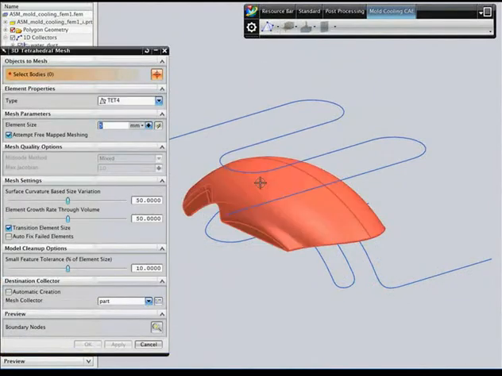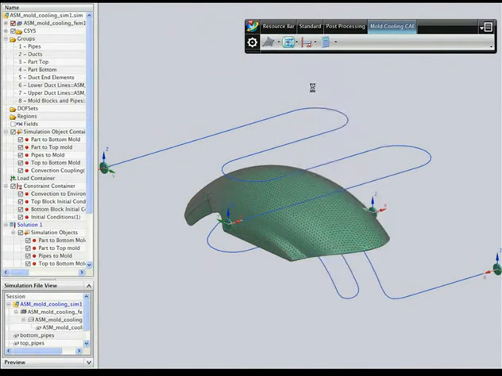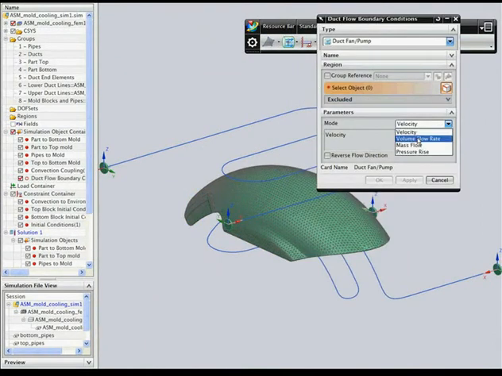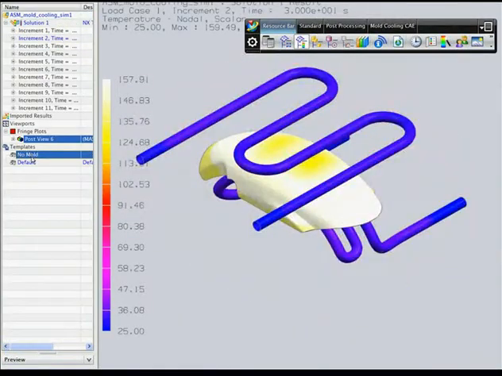For example, in this mold cooling model, you can use a 1D mesh to model the pipe, 2D shell elements to model the pipe surface, and a 3D mesh to model the mold body and part. You can apply convection and radiation boundary conditions to the mold surfaces and model forced convection through the cooling pipes using a duct flow boundary condition.